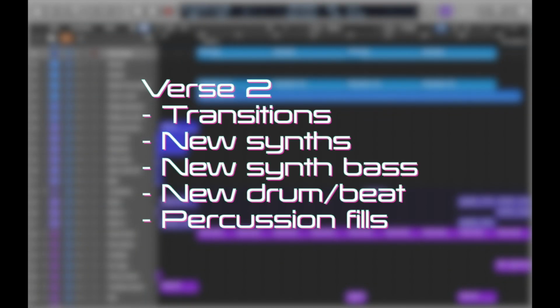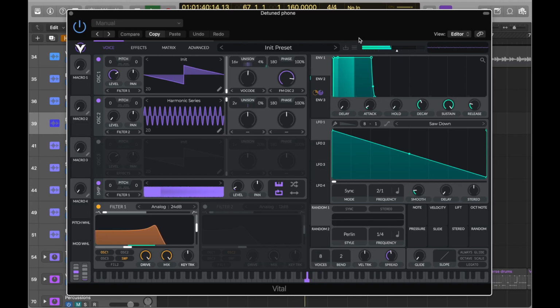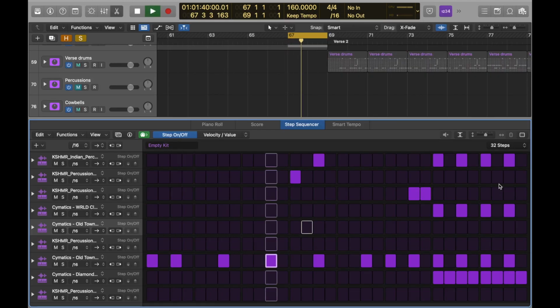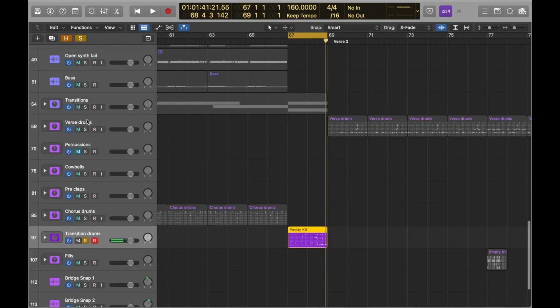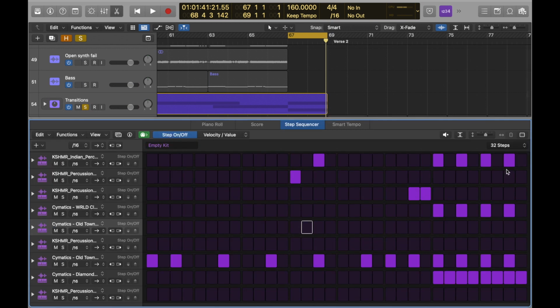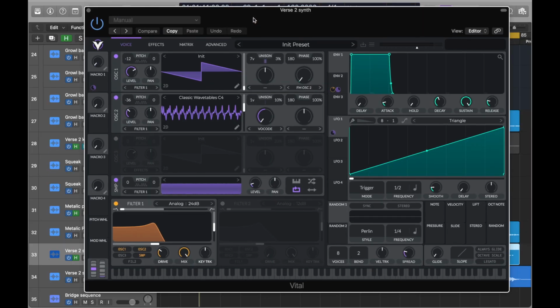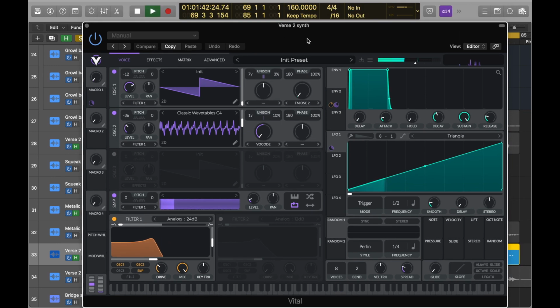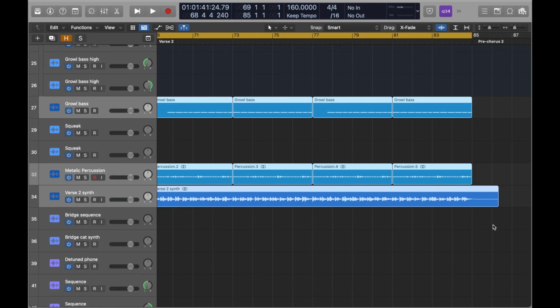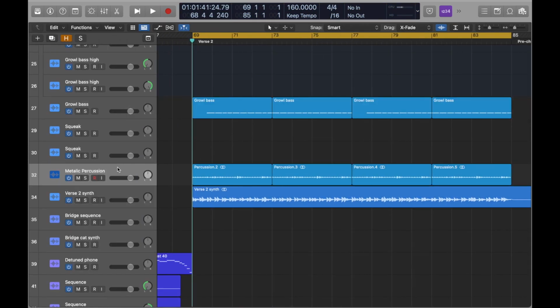Transitioning to verse 2, let's add a weird phone-sounding synth. A few percussions. Some risers, and they would all sound like this. Let's load a synth sound for the second verse, and process it to sound like this. Copy and paste the weird percussive synth from first verse.